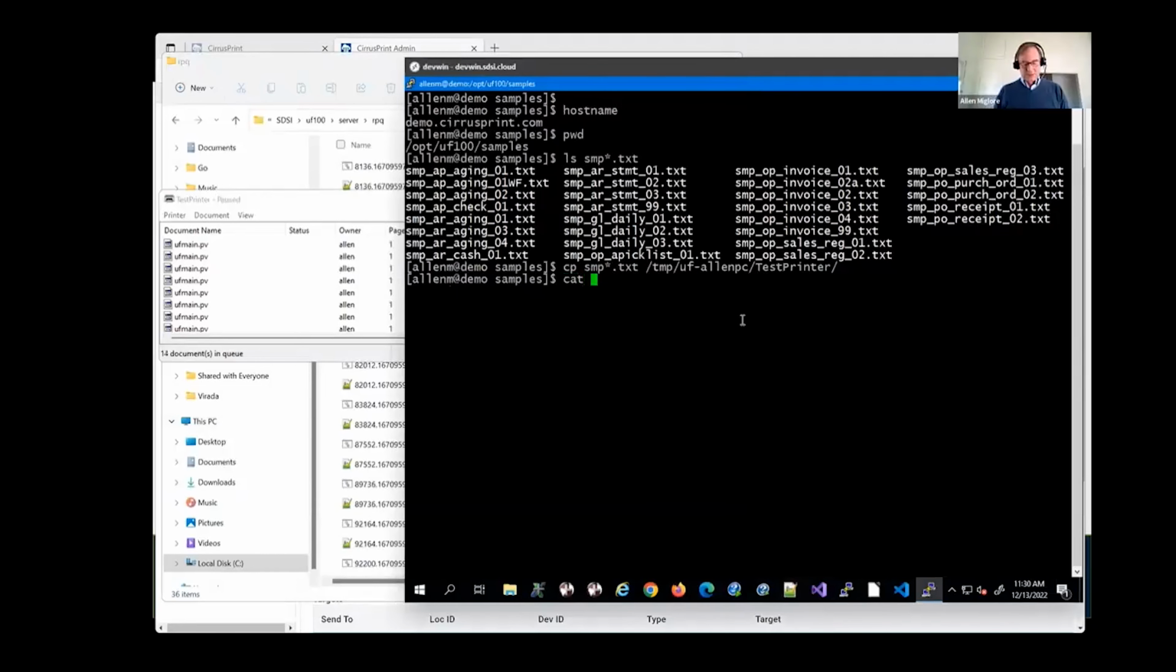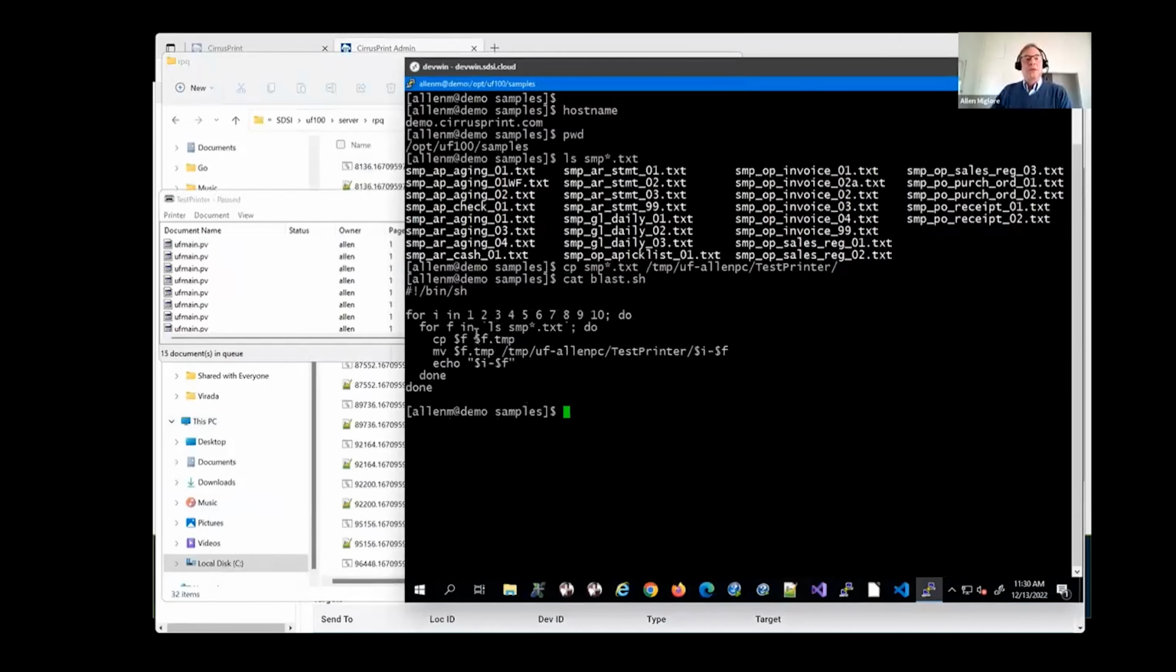I've got a script that's going to do a lot more. Pretty simple little script. I basically have a loop going through 10 times, looking at those same SMP TXT files. Now in this case, I'm being a little bit safer here. I'm going to make a temporary copy so that I can then do a rename. That's the MV command in Linux, it's a rename. So basically all those SMP files, I am moving a temporary copy over to the test printer directory. This logic right here just makes sure those file names are unique when they get copied.